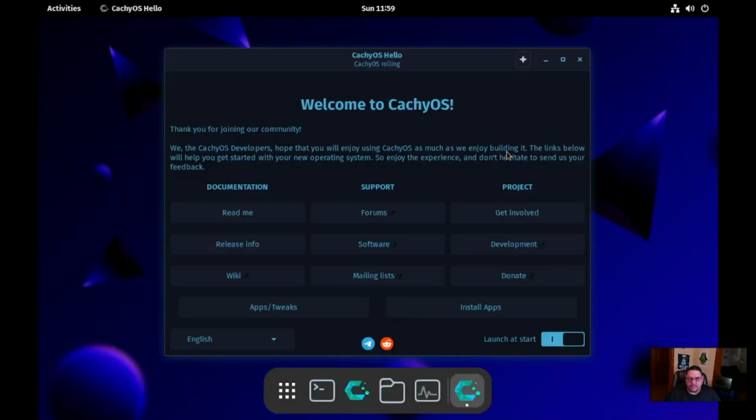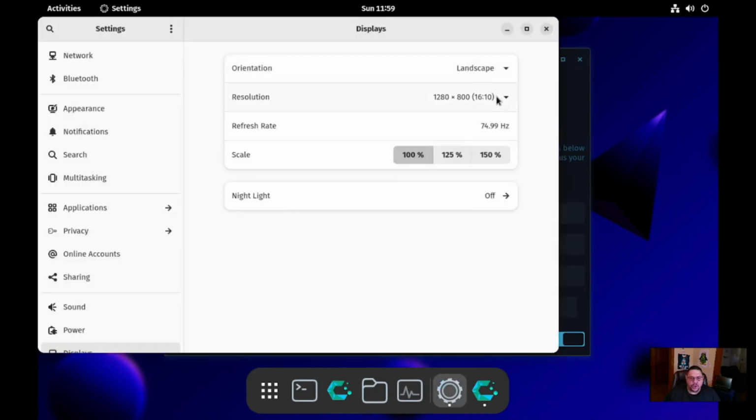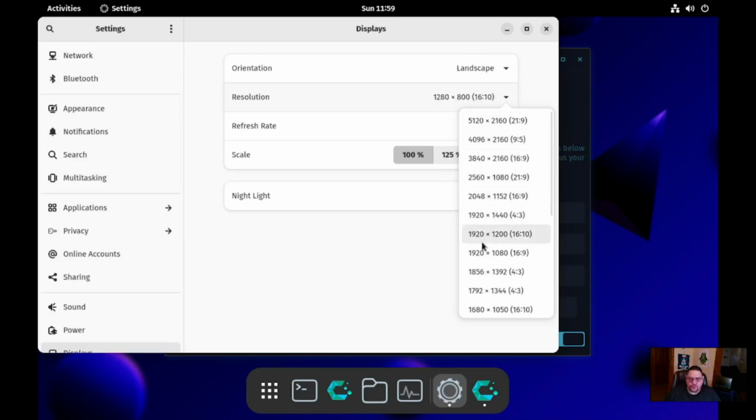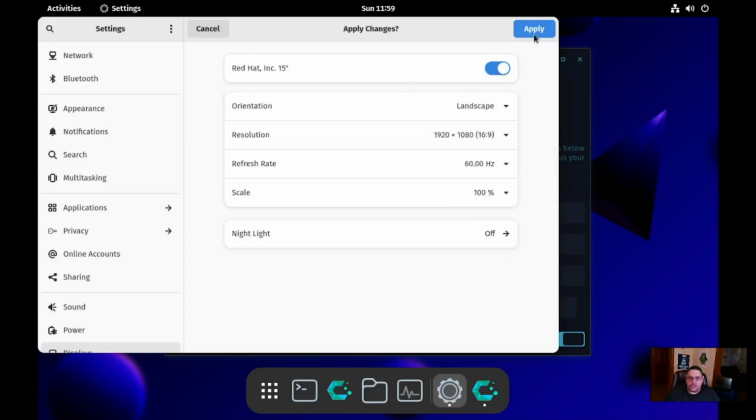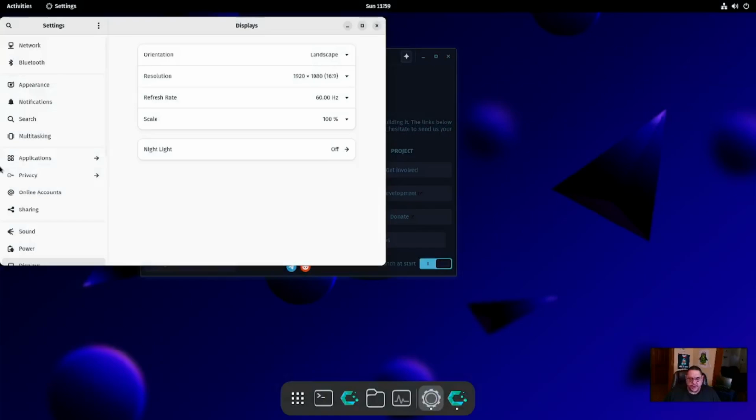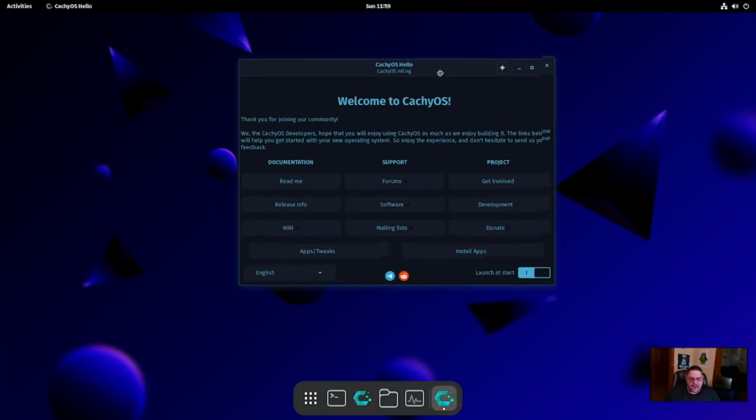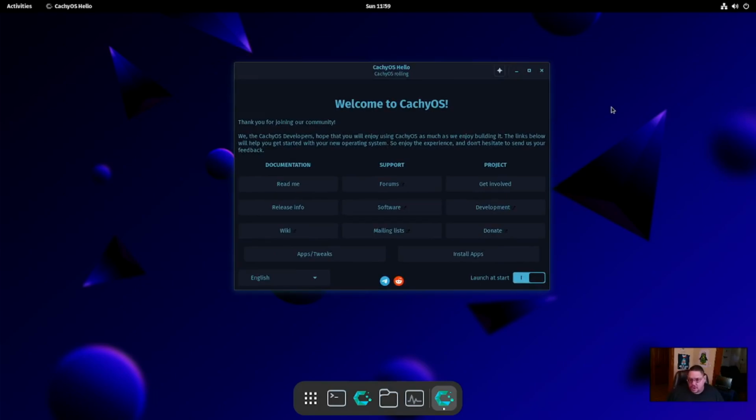Then I've got to set my display settings. From 1920 by 1080, we're going to click apply, keep changes, and there we have it. That in a nutshell is it. So this is what you're greeted with right here. This is a nice welcome window here.